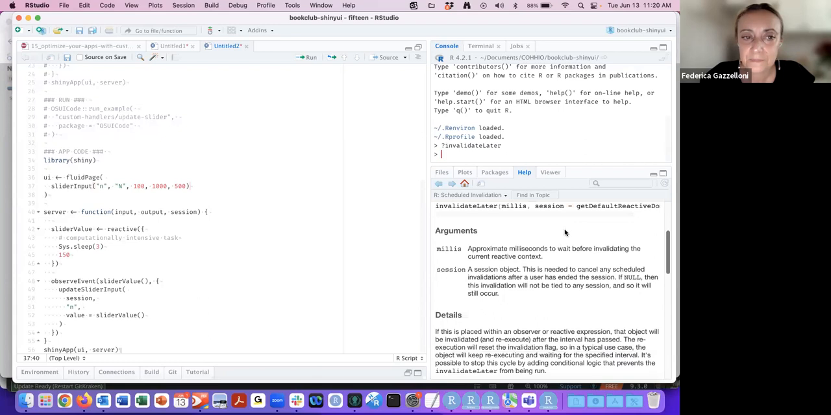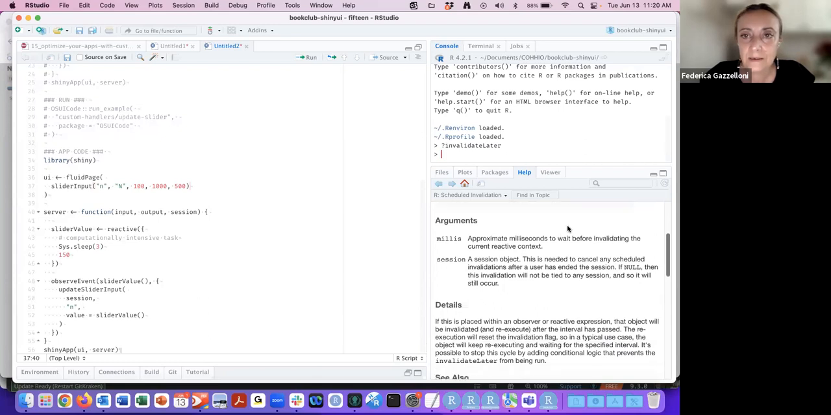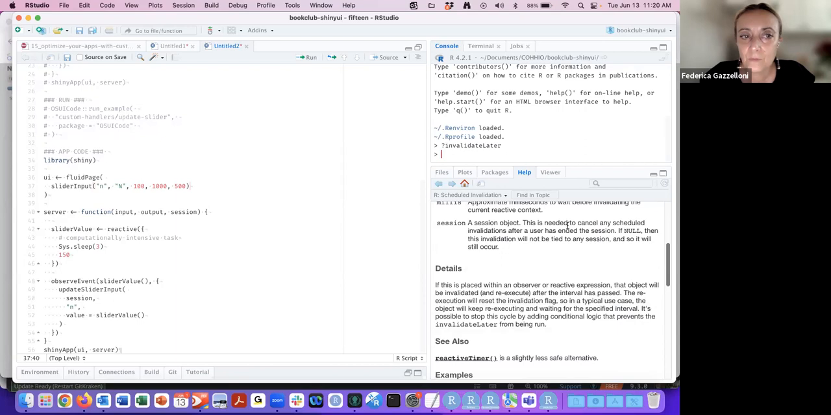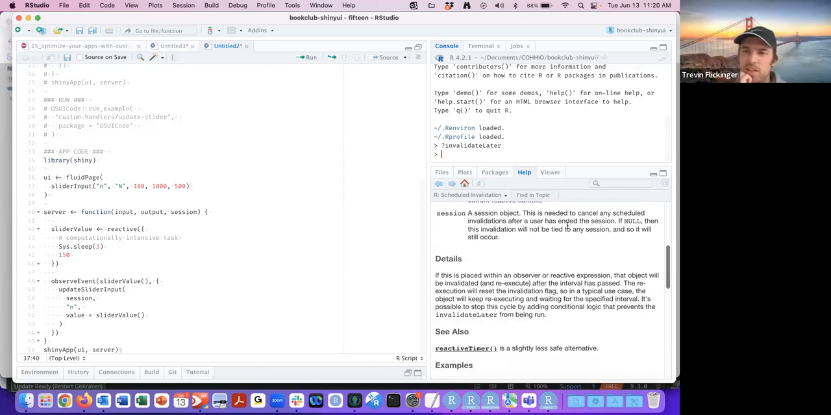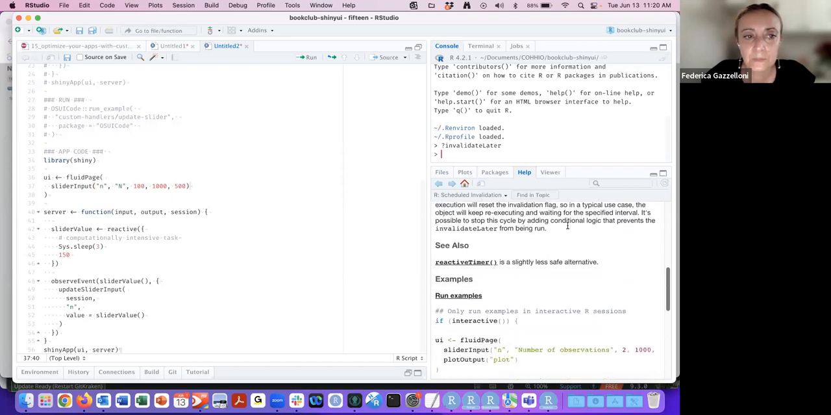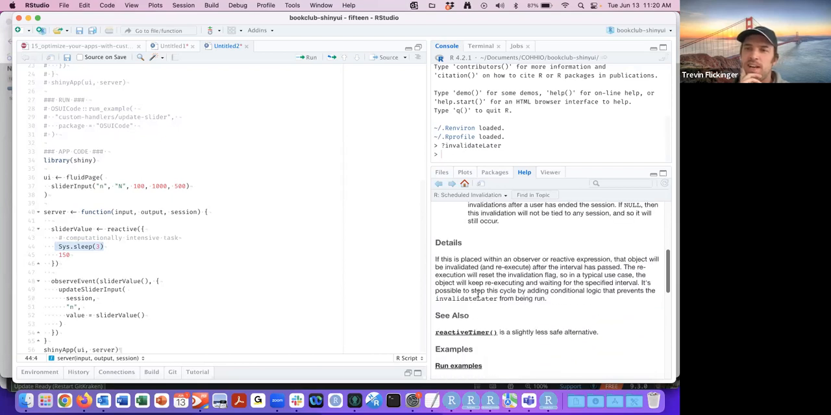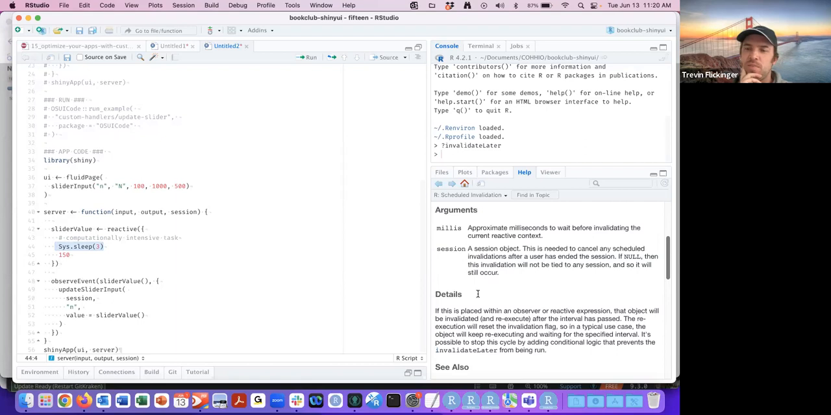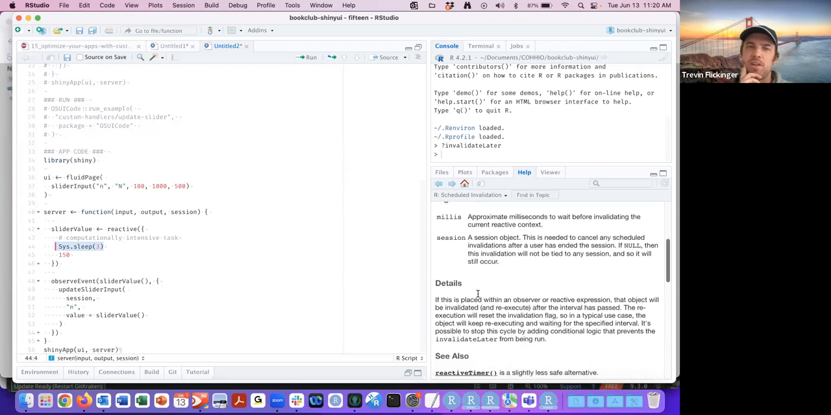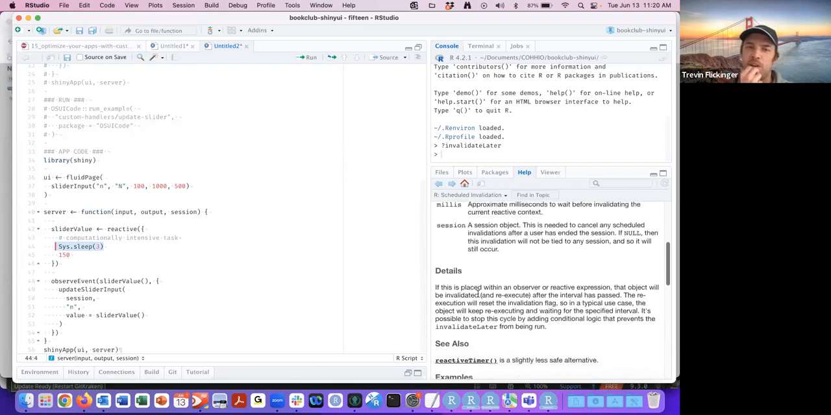Let's see. I'm thinking. Sys-sleep might be what you want, if it's not tied to a reactive context. That's my initial thought. I'm not sure if anyone else has other considerations on those differences.